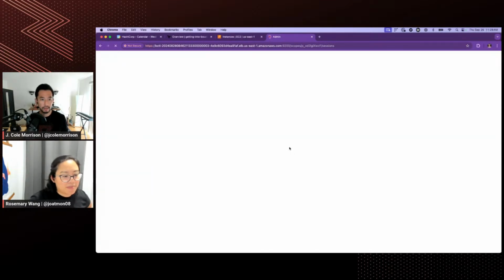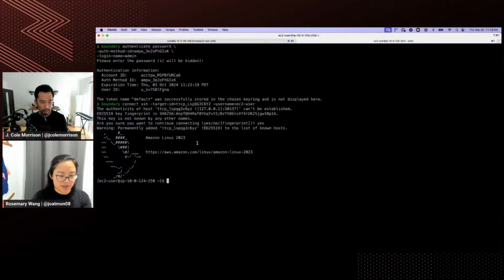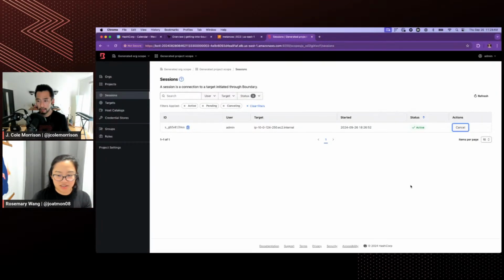So this is Boundary's whole prop, is also to control sessions. It's for session management. So you can also cancel. And if you notice Cole is connected to the target as admin. See that here. Yeah. And then we're just going to click cancel. Yeah, you can say, oh, this is open. Just cancel.